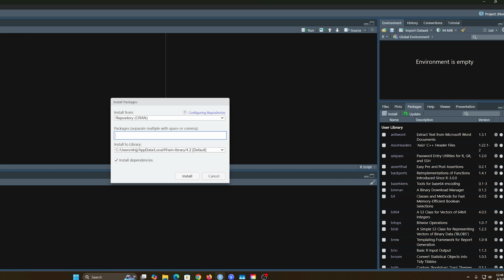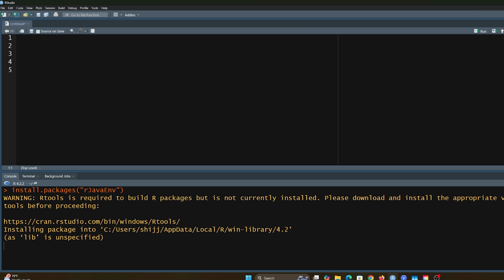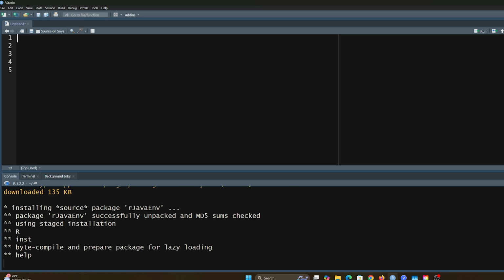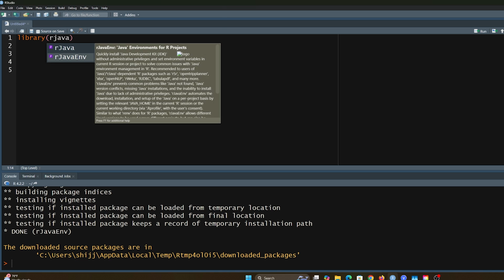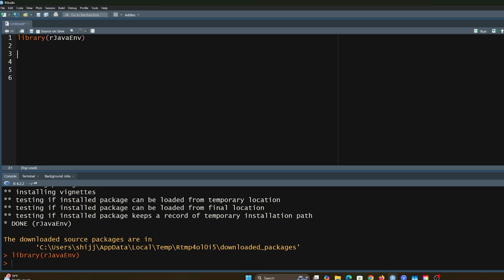The first thing we need to do is click on install and then just type in rJavaEnv. This package is thankfully available on CRAN, so you can automatically download it. Now I already have it installed, but I'm just going to go ahead and install it again. And then what we're going to do is load it into our R session. So we're just going to type in rJavaEnv. I'm going to run that.